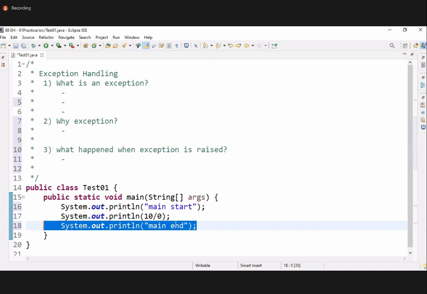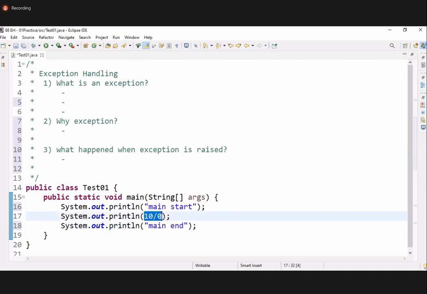Are you catching my point? If an exception is raised here, there is no problem here. I can say main end. I am not using the result of this expression in the next line. It is an independent line.